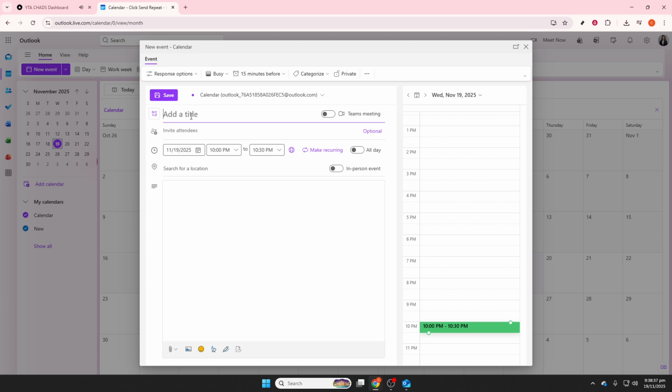Start with a clear title so it's easy to recognize at a glance. You might use vacation, leave, PTO, or out of office, whatever your organization commonly uses. Keep it short and consistent so it looks clean across your calendar.